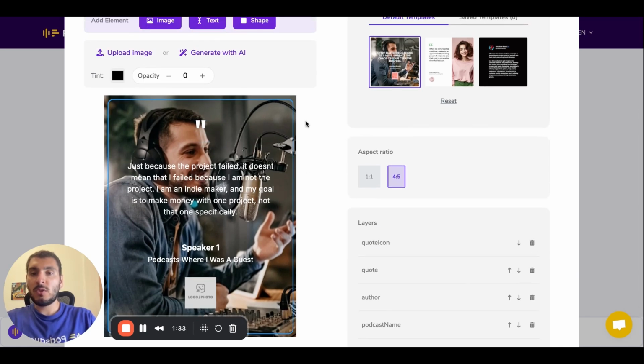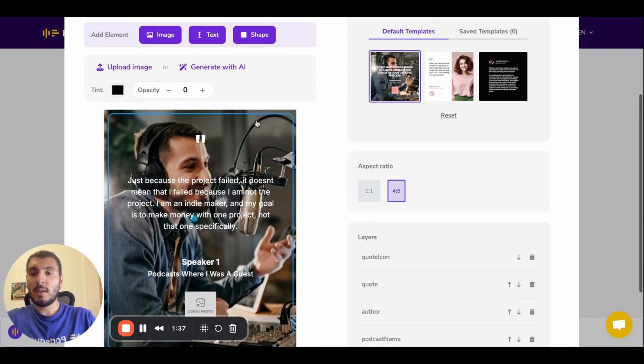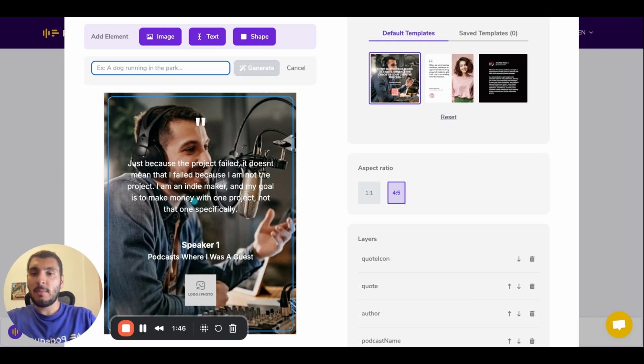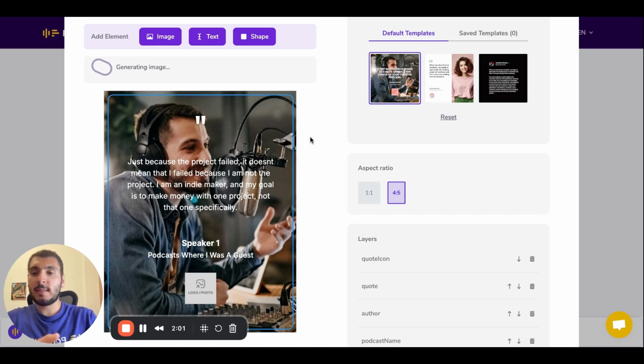Once you select the image, so I just select the background, and here you can see that you can either upload an image or generate an image with AI. So let's generate an image with AI. Let's, I don't know, do a man with a laptop, something like this. Okay, and now let's generate. So it takes maybe a few seconds, and it will create the image for you.